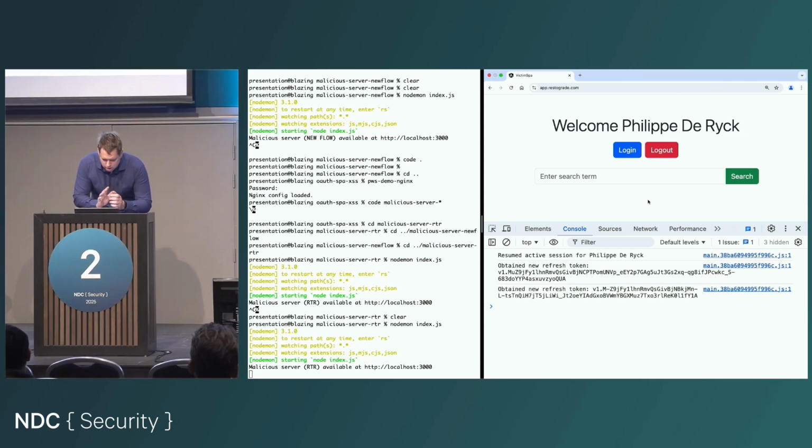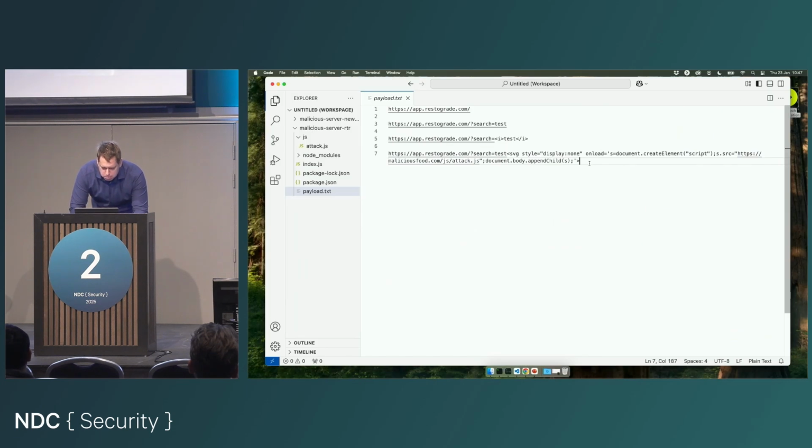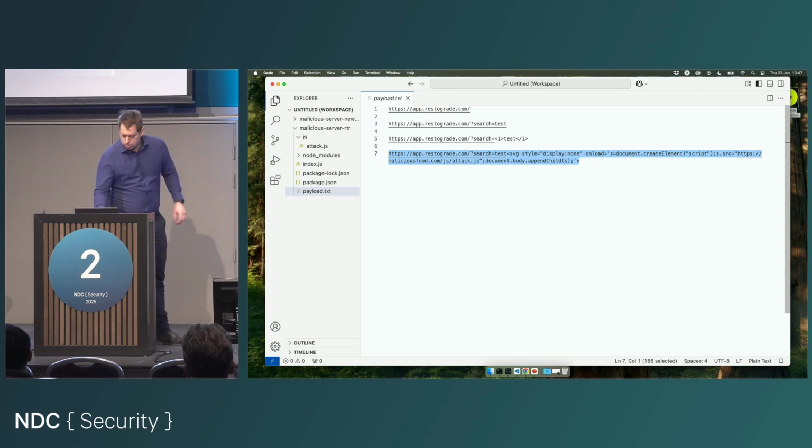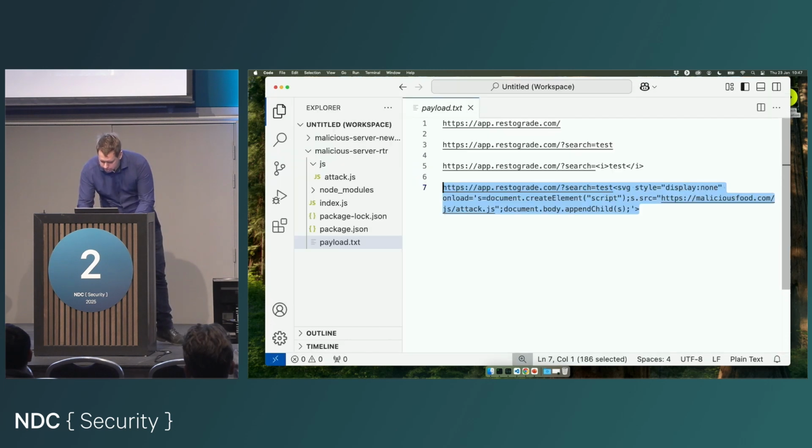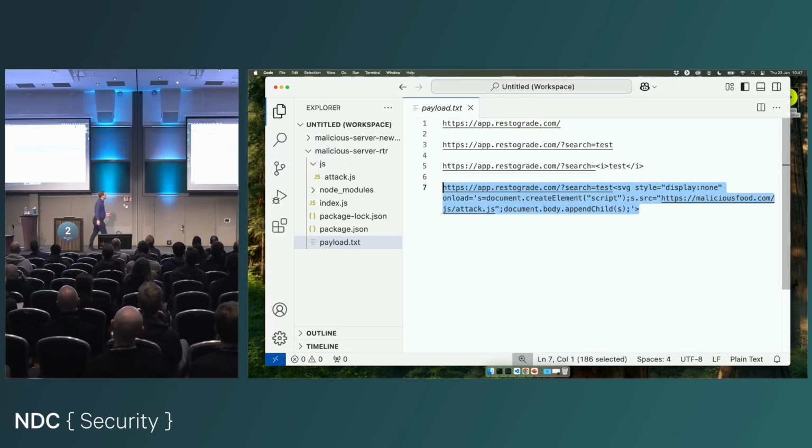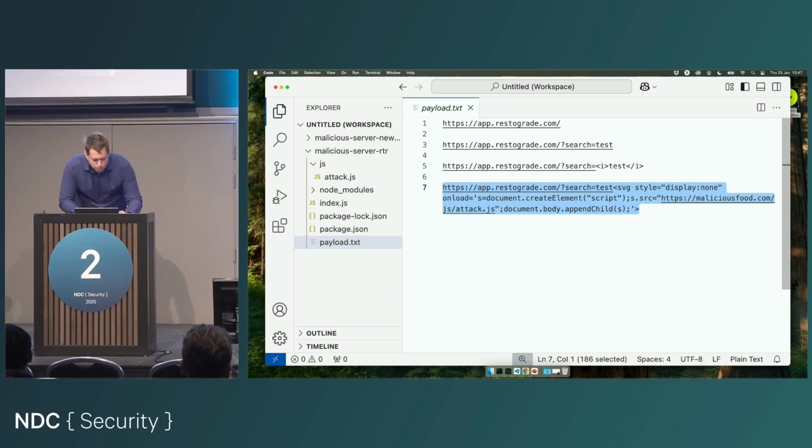All right. So how are we going to attack the application? Well, let's take a look here. I have prepared a payload. This is what we'll search for. We'll search for test. And then, let me make this a bit bigger. There we go. And then we include an SVG, and the SVG is hidden, of course, and then we have an onload. If you load this SVG image, which doesn't really do anything, then we include a piece of code from maliciousfood.com/js/attack.js, and that's how an attacker will come after you. That's all they need to launch this.